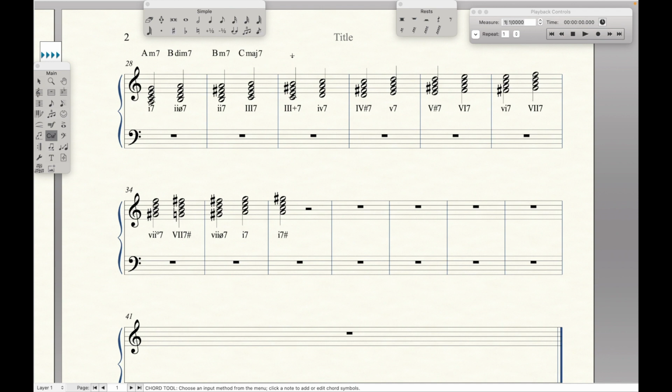You can have a C, and you can do this as C plus 7, or C augmented 7. Okay. Will Finale let me do that one? Yeah, it will let me do that one. Okay, thank you, Finale. This is an F minor 7.